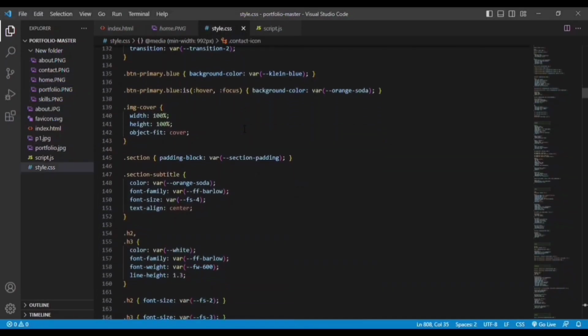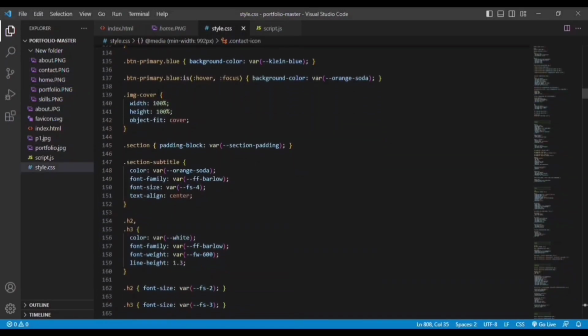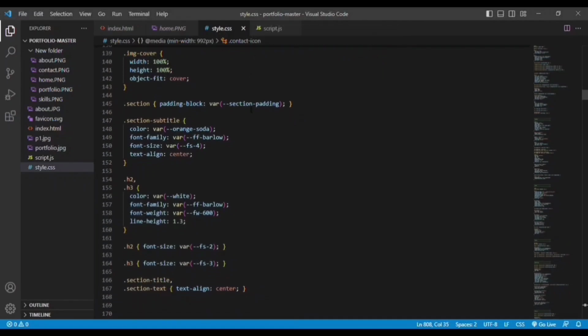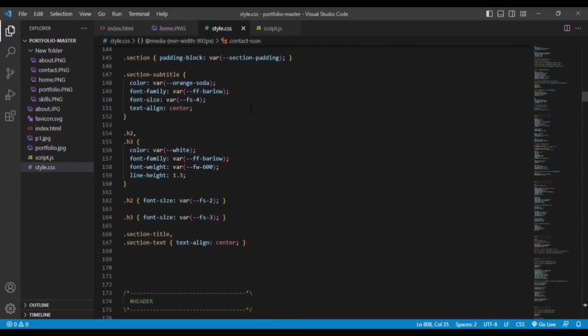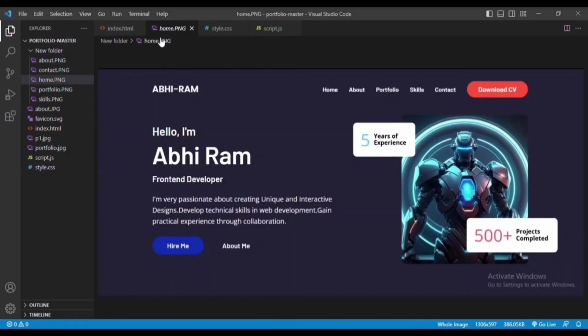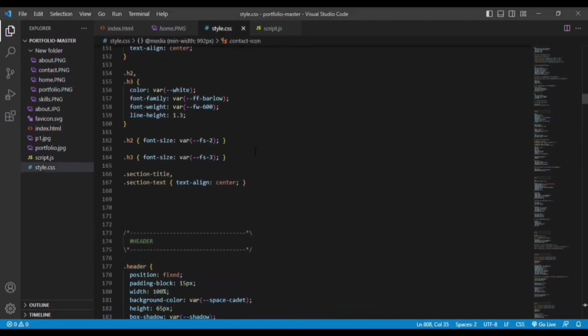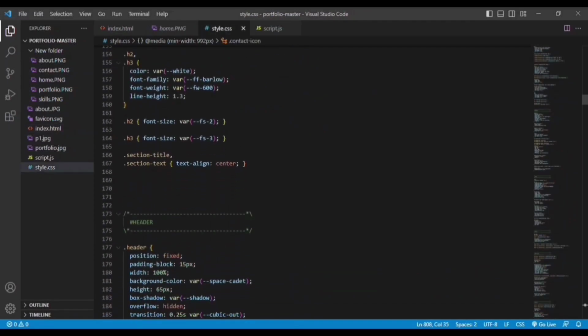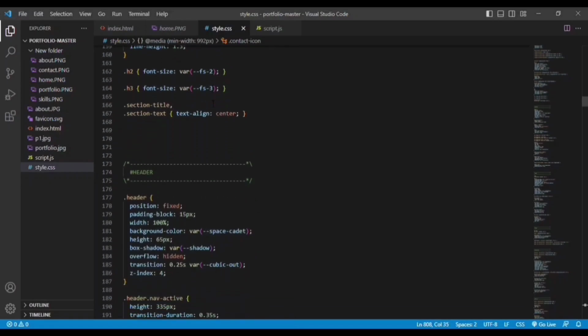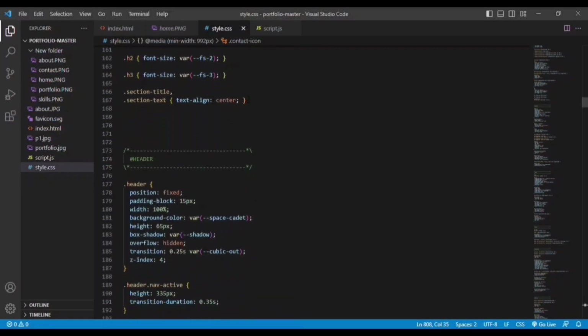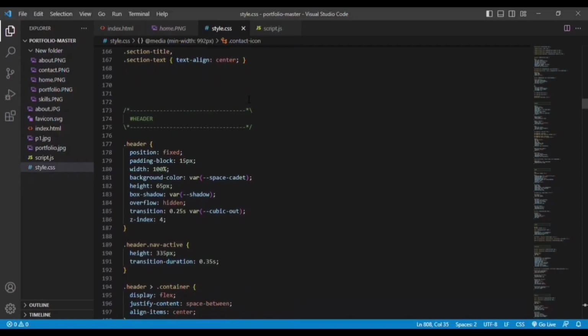Then you can go to button primary, which is blue in color, and button primary hover. When we hover on it, we get an orange color, and image cover values are given. Section subtitle and subtitle are the headings. Next we have H2 and H3 elements. For heading elements, we are given color, font family, font weight, and line height. H2 and H3 elements have different font sizes.